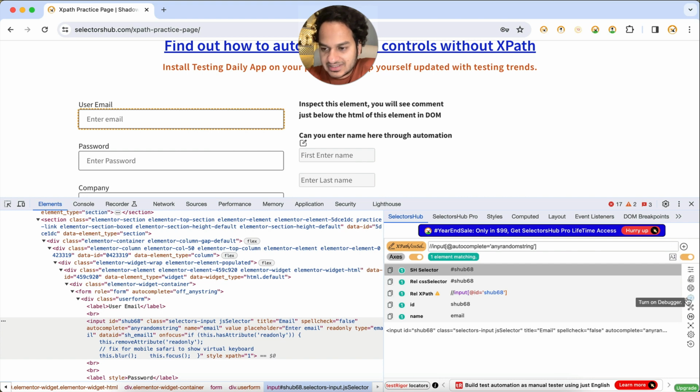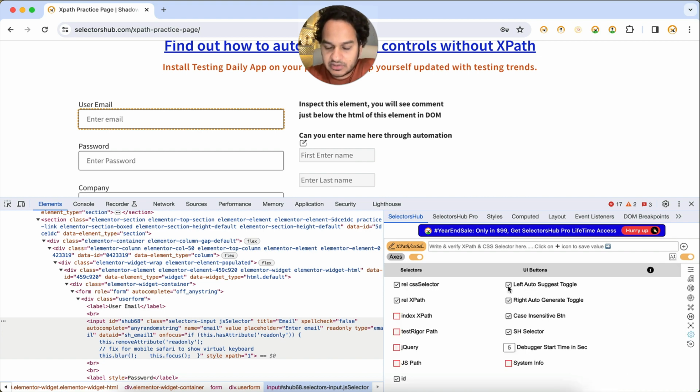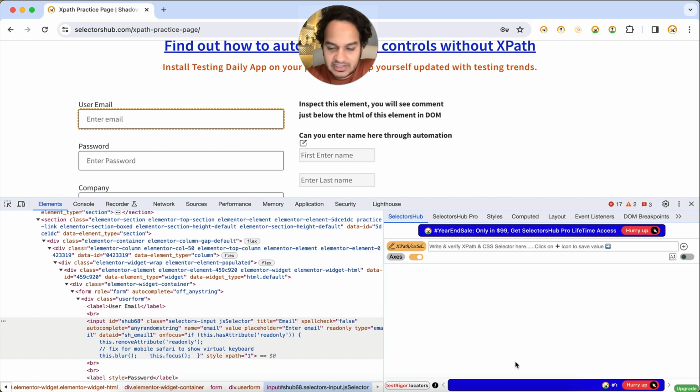Same way, here you have this toggle button which is useful if you don't want to use these auto generated selectors, you don't want to copy these, you just want to write your own XPath and CSS selector. So any of these UI buttons which are extra for you and you don't want to use, you have the option here. So here, the left auto suggest toggle, this one or this one you want to turn off. What it will basically do, if you turn this off, you see that it has made those auto generated selectors hidden.